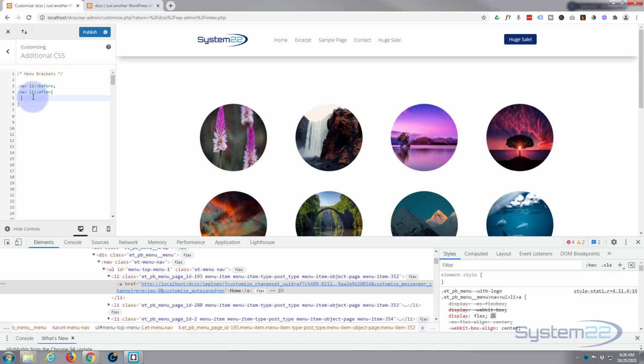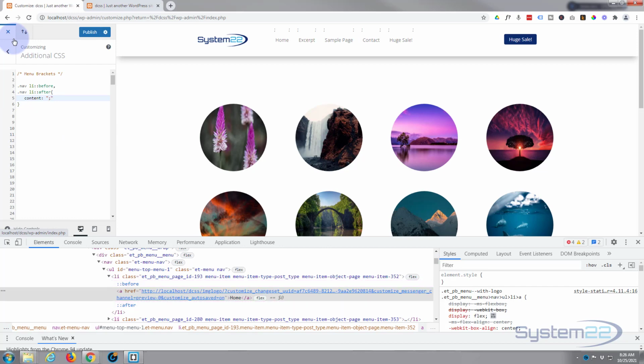Now I've got to tell it what I actually want inside. Well, I'm going to be putting some content. This will be our brackets, content colon, and then we'll open some inverted commas, semicolon, next line of code. Now you're not going to be able to see much because I haven't actually given it a color or a size or anything yet. So we want some content. I'm going to give it a height, say 10 pixels. You can always adjust this later on. And a width of 10 pixels. I'm going to make the position absolute so it stays exactly where we put it.